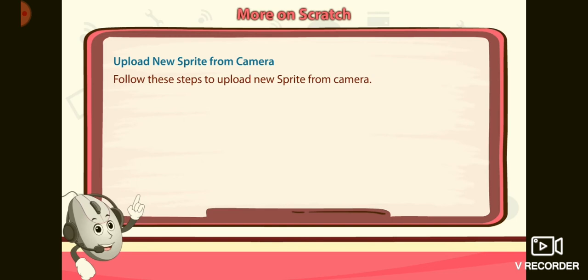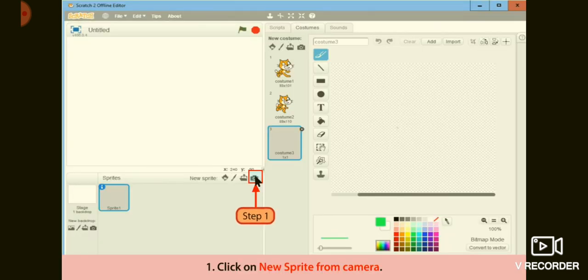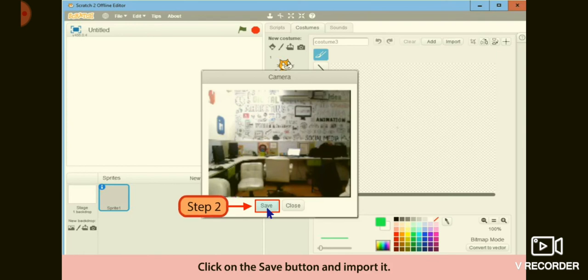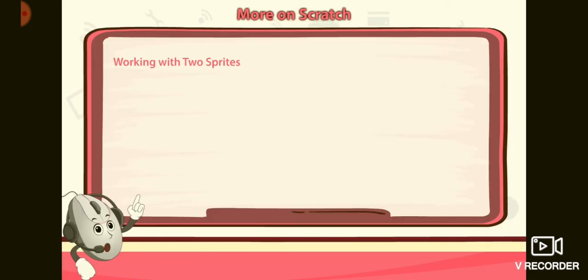Okay, so same thing is with this. If you want to use the camera, then you just click on the camera. Okay, and the camera will be open and then take the snap and just click on the save button and the sprite will be changed to the particular image. Okay, so that is the step for the uploading of a sprite.